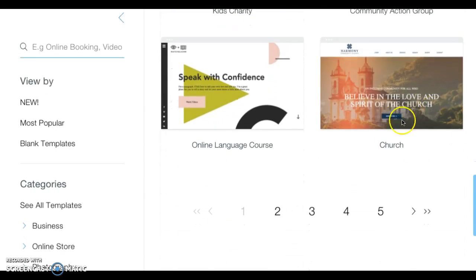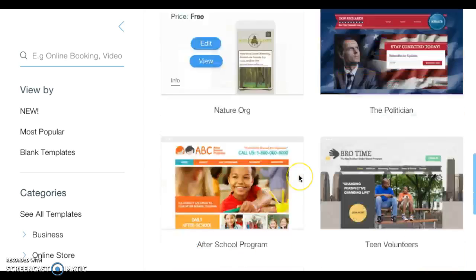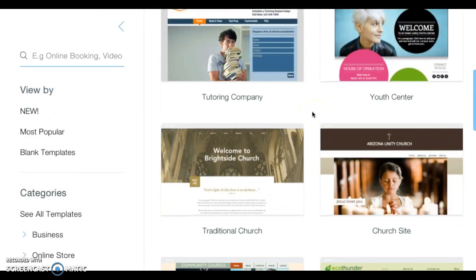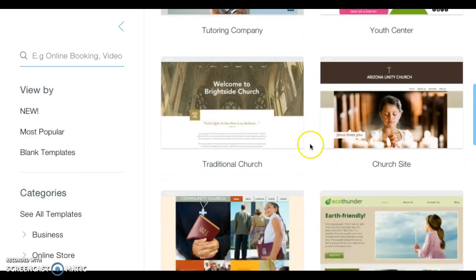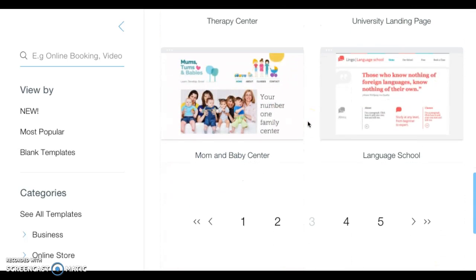There is also church, which is actually the one that 3Ps is using. You can click into the next. They have 5 different ones, variety of different things. They have a few more church websites if you continue clicking. Such as traditional church, church site, community church, but you don't have to use a church template to build your website. That's just an option.